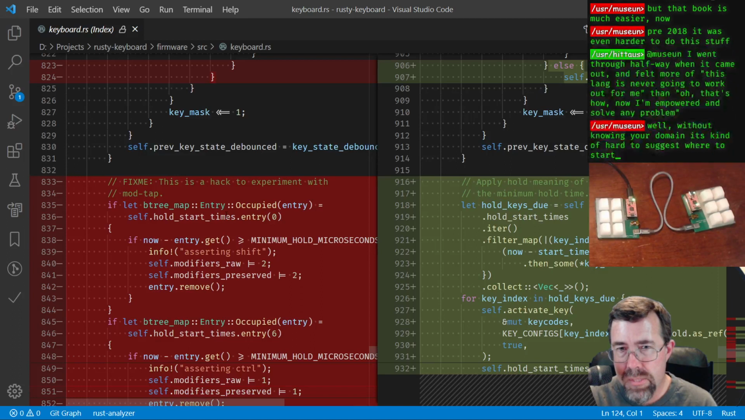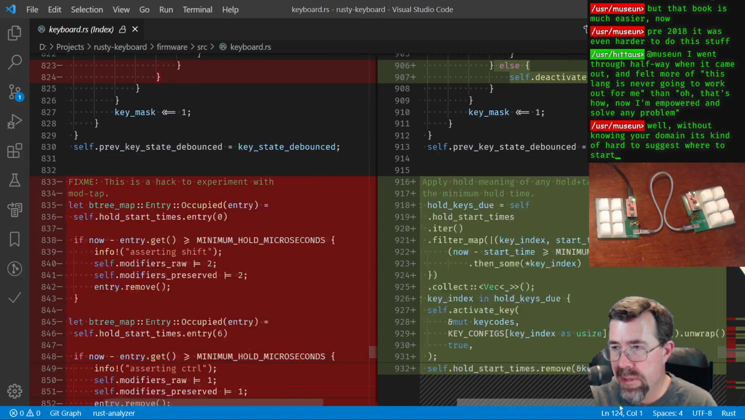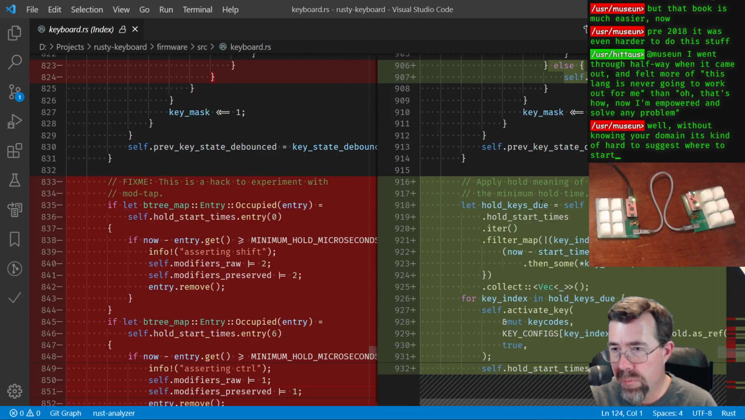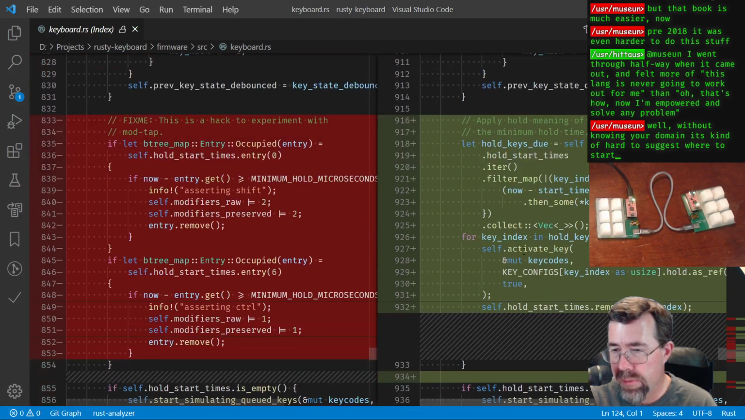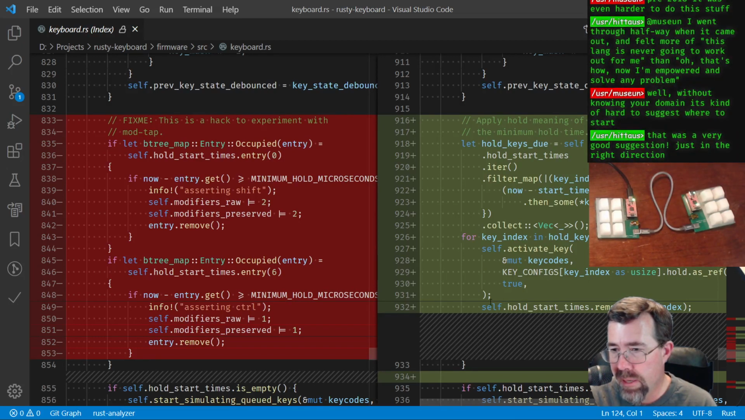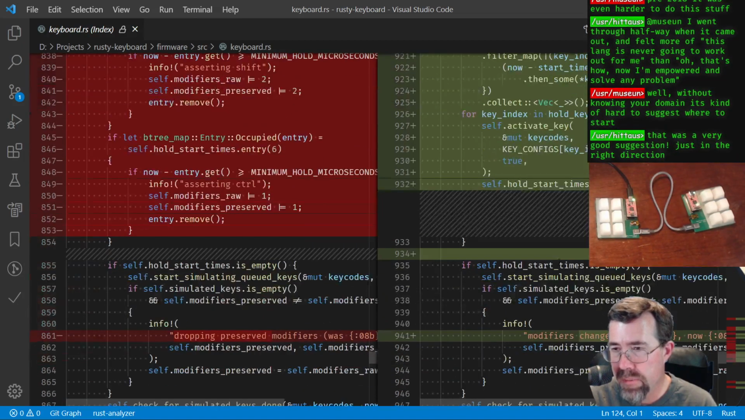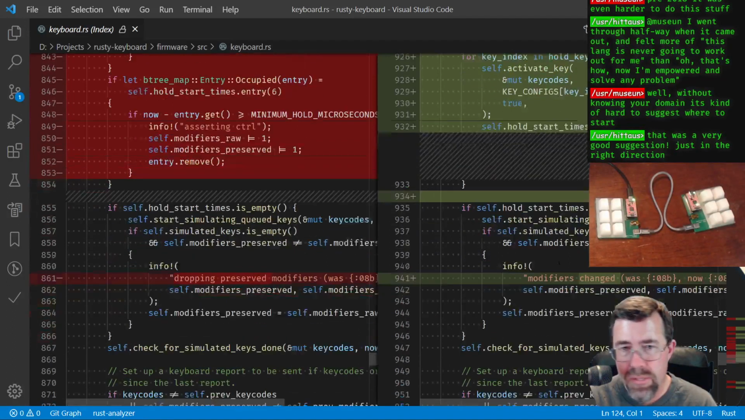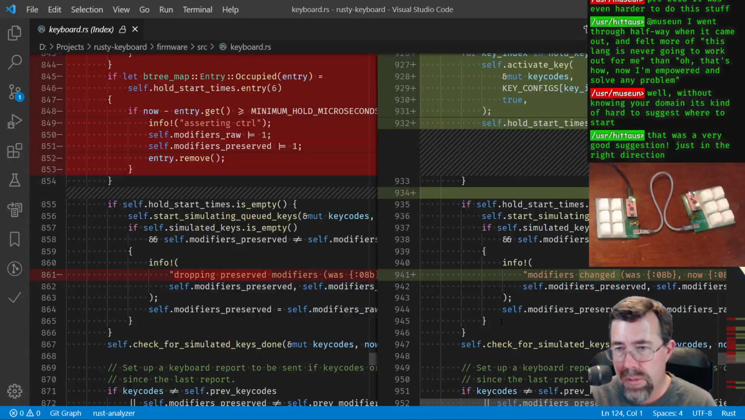Okay, so this is applying the meaning of any hold tap keys that have been held down for the minimum hold time. So we figure out which ones those are, and for all of those we activate the hold meaning, and we remove them from the hold start times. Right. So then I don't have a comment for this, but I should have a comment there when I refactor maybe.